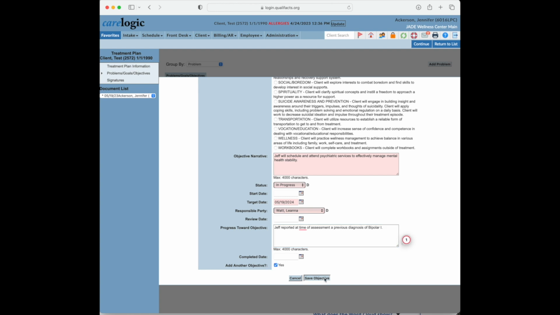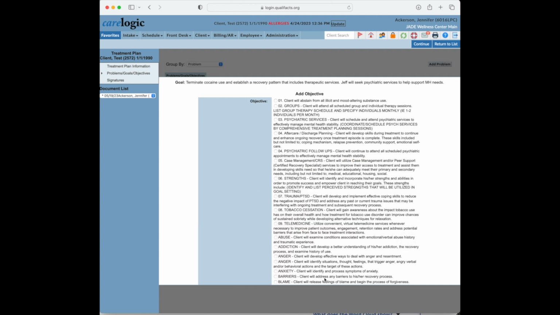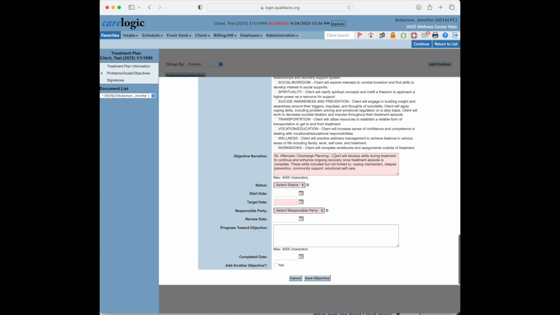So again, I'm going to click yes, save objective, takes me back to this big list. So we did 1, 2, and 3. Aftercare discharge planning, again, this is another one that every single person's going to get. So far we haven't gotten to the super individualized part yet.